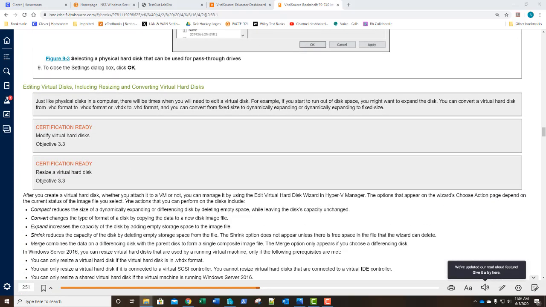Now, what about editing virtual disks? You can resize them, you can convert them. But what happens if you start to run out of disk space? What if you need to expand that disk? With a physical disk, if you've got a 1 terabyte disk and you're running out of space, you have to go out and buy a new drive and move everything over to it and convert it, and that's a lot of work, right?